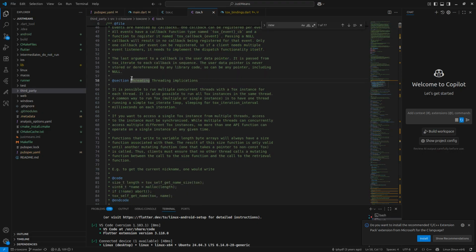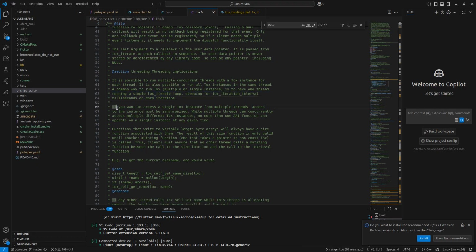Okay, threading implications. It is possible to run multiple concurrent threads with a tox instance for each thread. It is also possible to run all tox instances in the same thread. A common way to run tox, multiple or single instance, is to have one thread running a simple toxIterate loop, sleeping for tox iteration interval milliseconds on each iteration. Okay, if you want to access a single tox instance from multiple threads, access to the instance must be synchronized.